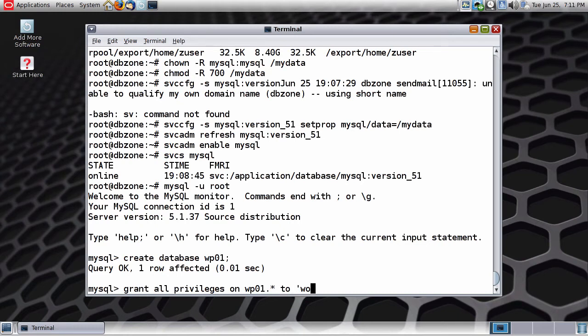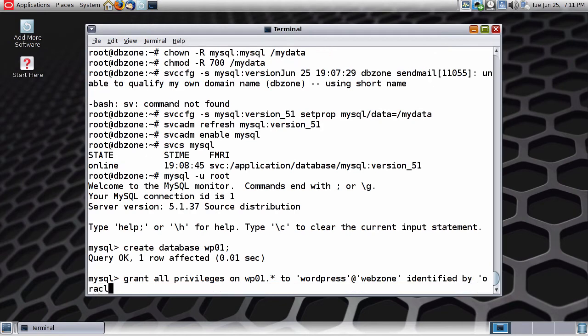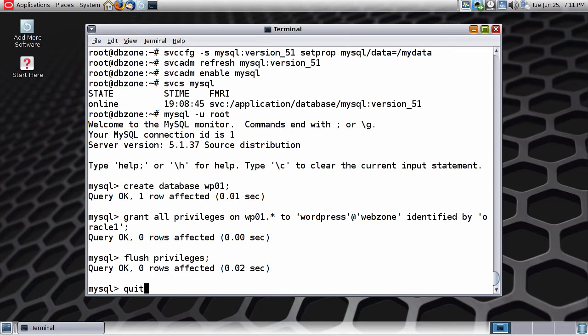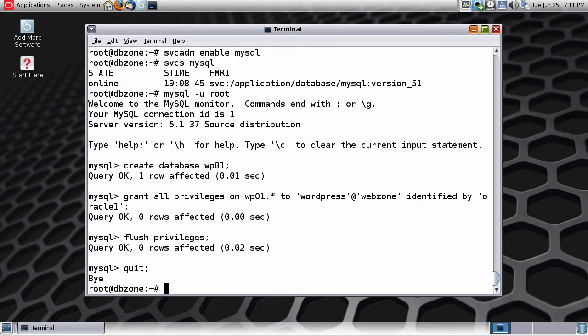The username is WordPress, and this user will be accessing our database from WebZone, and this user will be using password Oracle1. So we use this MySQL sentence to grant all privileges to that user accessing our database from the host WebZone using password Oracle1. And basically that's all. That's all we need from the database side to prepare for the WordPress installation.